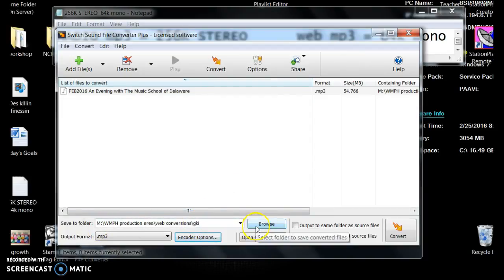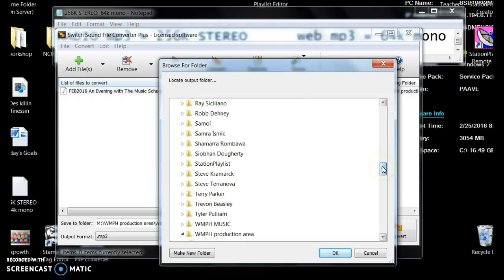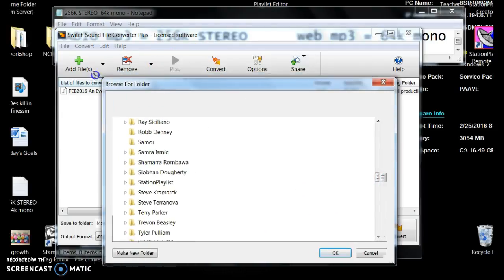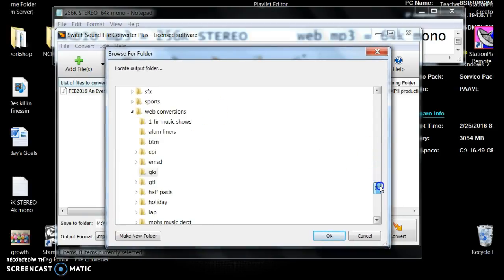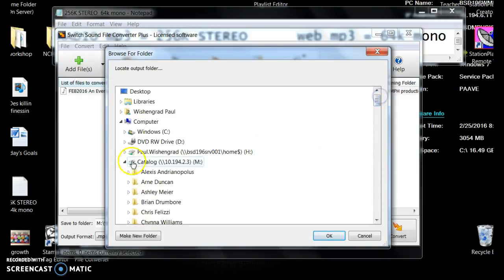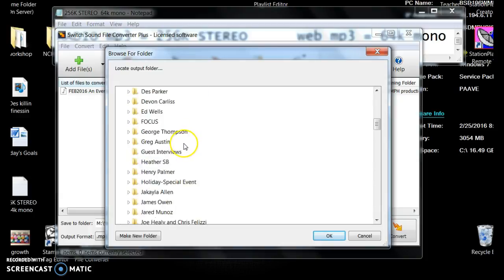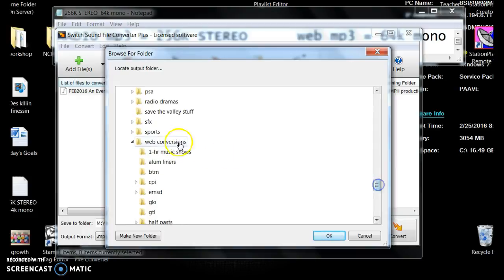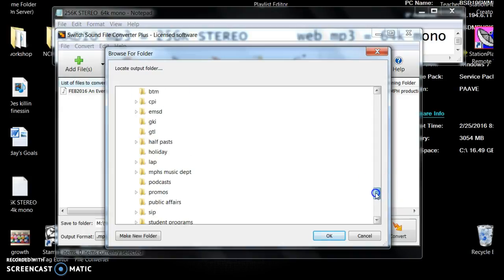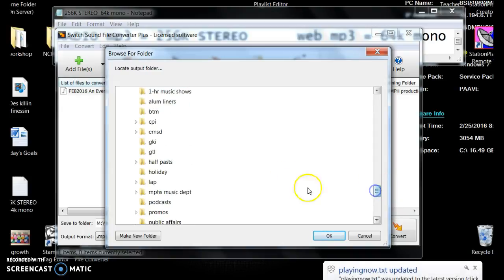And then we're going to make sure it goes to the right place. A lot of times you'll find this checked, this output to same folder as source files, but let's put it in a special place on the M drive where we keep all of these simplified mono files. We don't want them to be flying around on the M drive where they could be played because they're pretty simple and they're just in mono. So under M drive, right here in the Production Area where most stuff is kept, you're going to find way down at the bottom of Production Area a category called web conversions. Notice that it's all lowercase, meaning these are dumber, simpler, mono 64K files. And since this is an Evening with the Music School of Delaware, I'll just stick it in EMSD.